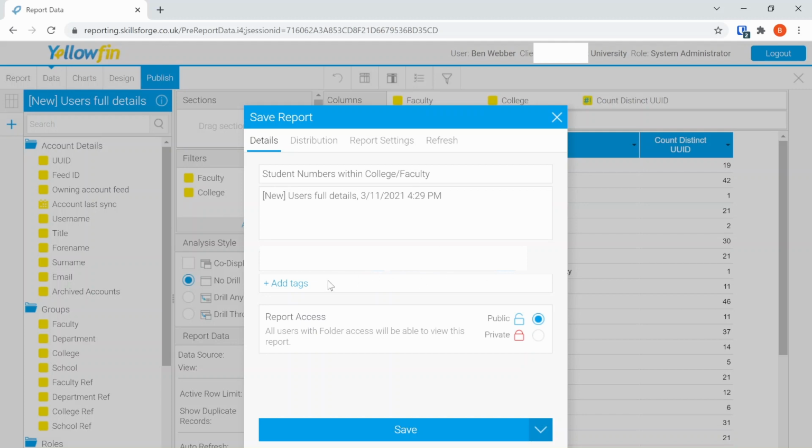Once you've given it a name, you can then put it within your selected folders and subfolders, whatever you'd like. You can add tags as well if you'd want to filter it and make it easier to find. And then you can also select report access. Selecting private will make sure that it's only you that's initially able to access this. Admins can go in and add further users if possible.